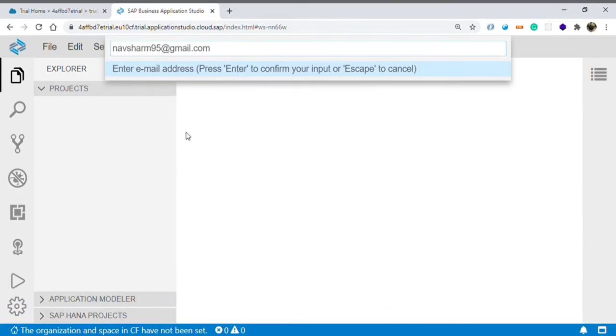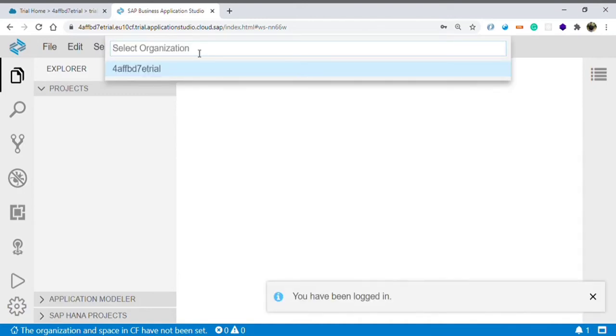And once I click on enter, it would ask me to confirm my password, right? So I have to see my password, and I'm just guessing right now. It should be right. Oh, cool. It's correct.